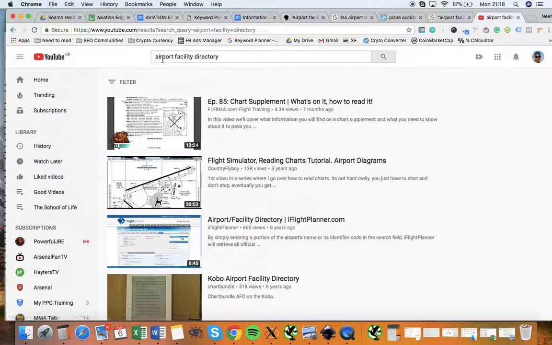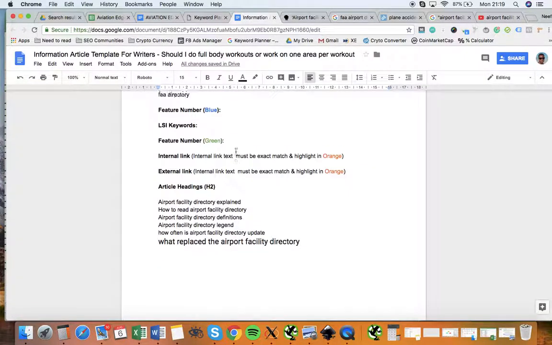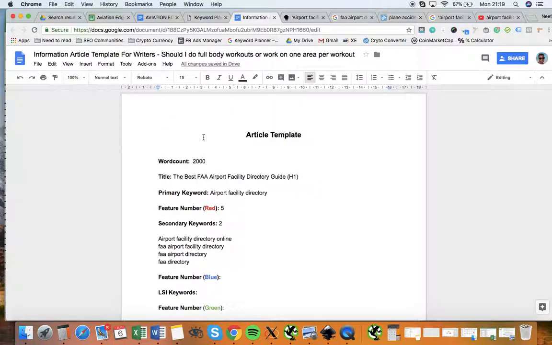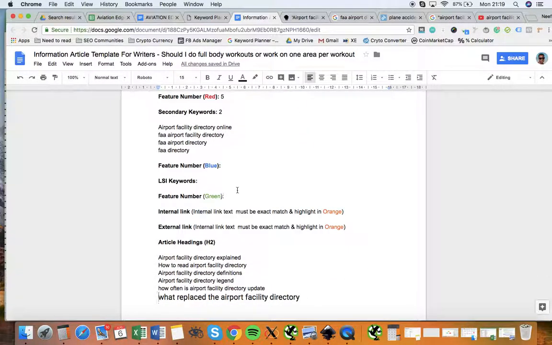But obviously, this is a very, very boring keyword. Not really many people writing about it. But the key thing is that we have got some secondary keywords. We have our primary keyword. We have a title. So also, we're not going to put LSI keywords because this counts for LSI keywords.